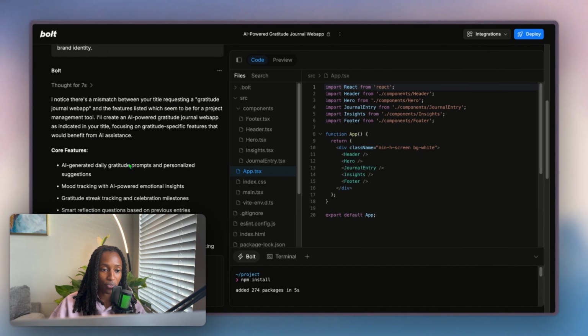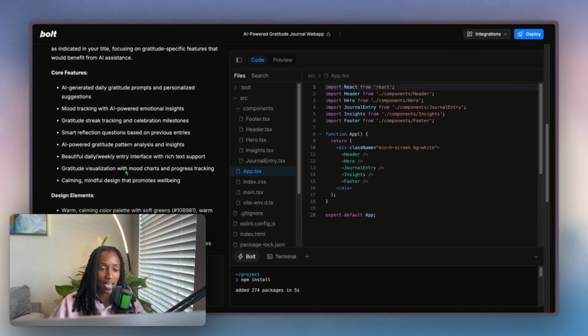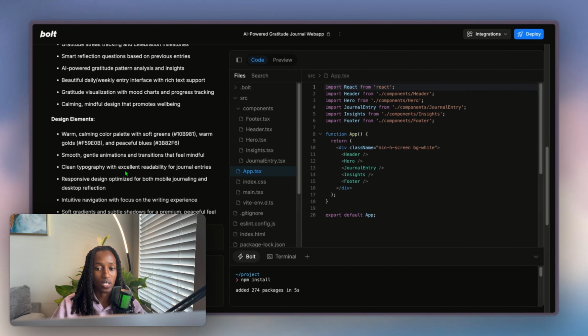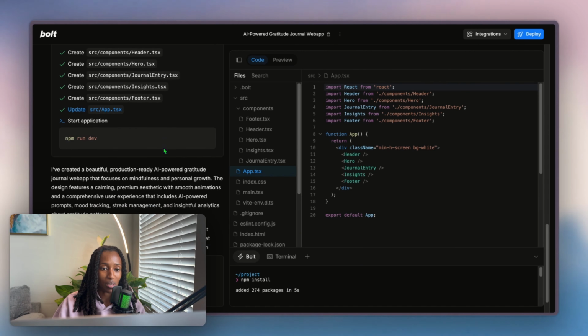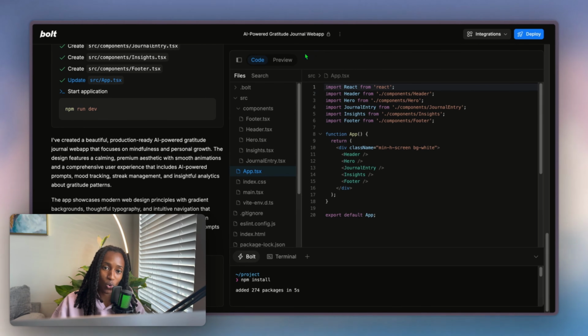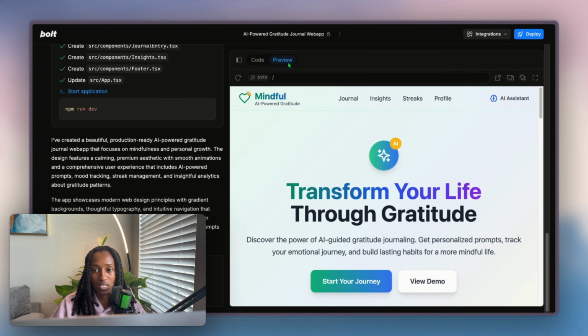It thought, it gave us some core features, design elements. See how intuitive these AI models are. As I said, we started this with 6 words, and now the AI cooked up something incredibly cool for the amount of work that we've done so far. Again, we haven't written a single line of code, and check this out.